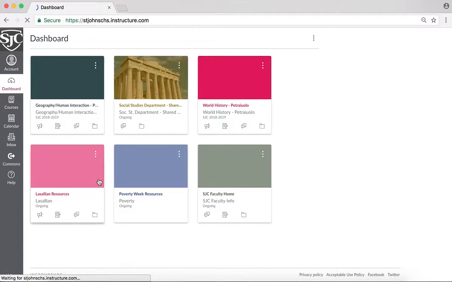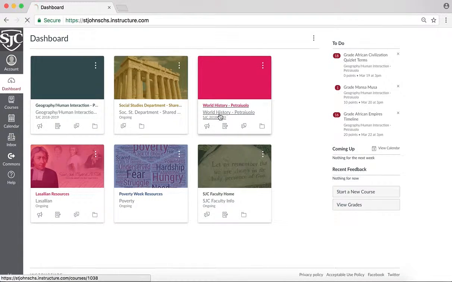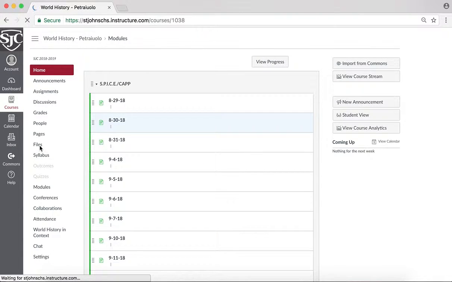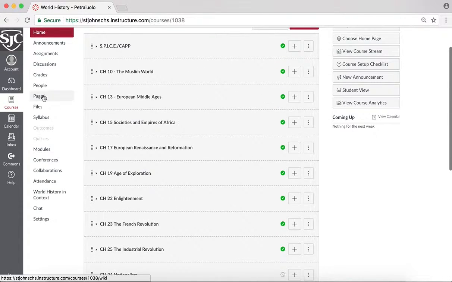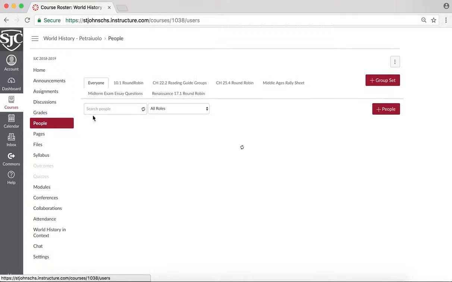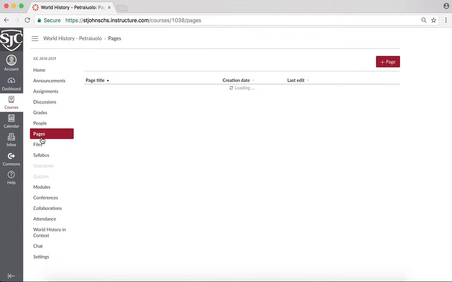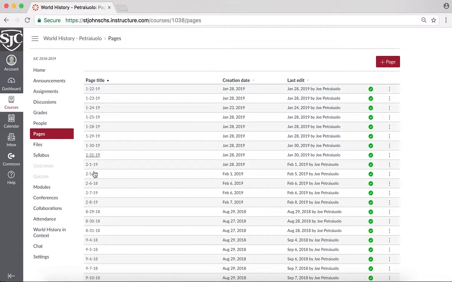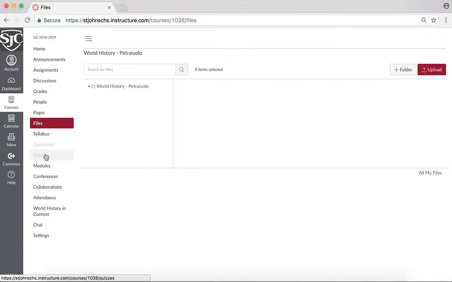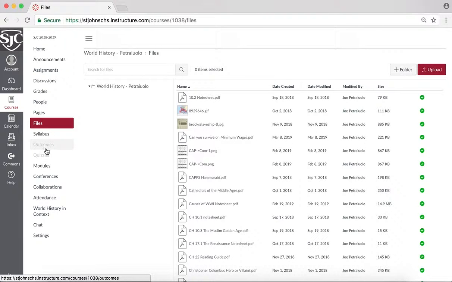And then if I was to go back once again, you'll see below grades, you have people. This is where you can add students or create groups. Pages is where what I showed you, I do daily ones for that. So I showed you some of those pages that just has the description of the whole day. Okay, files will show every file that you've uploaded for the whole course. You probably won't go here very often.